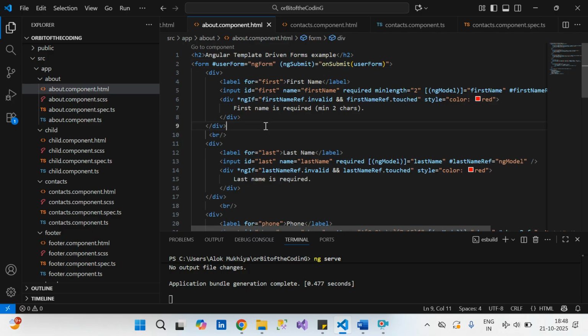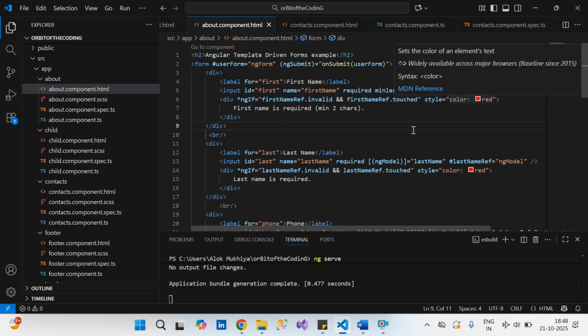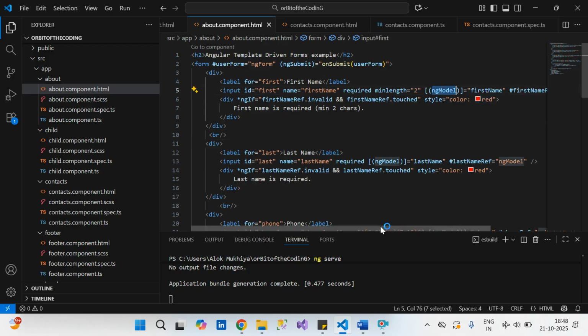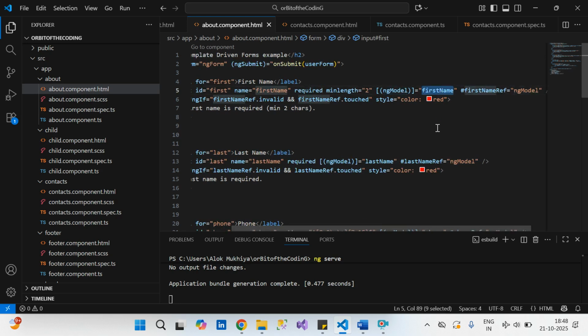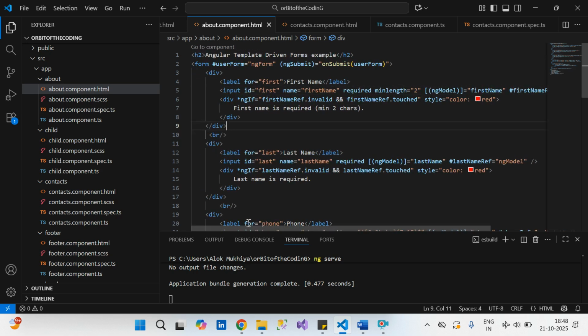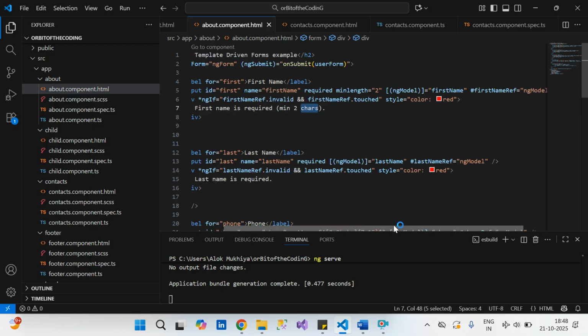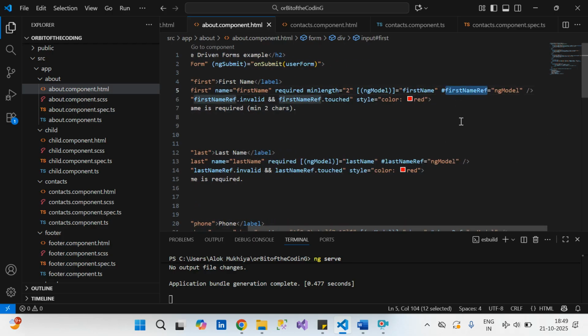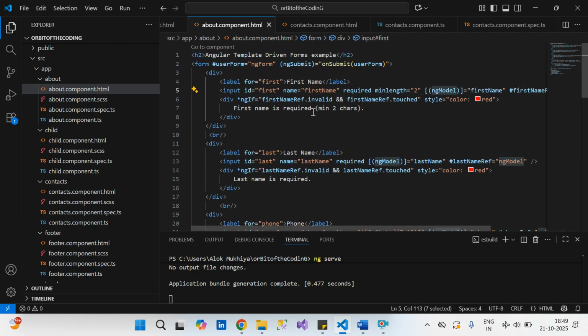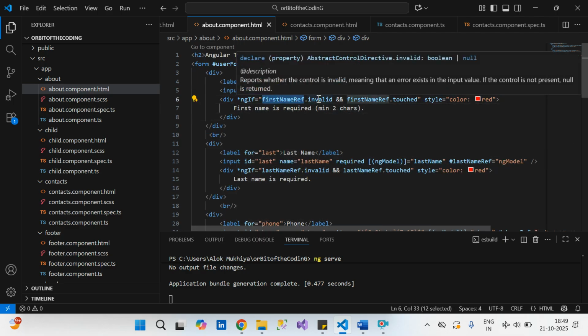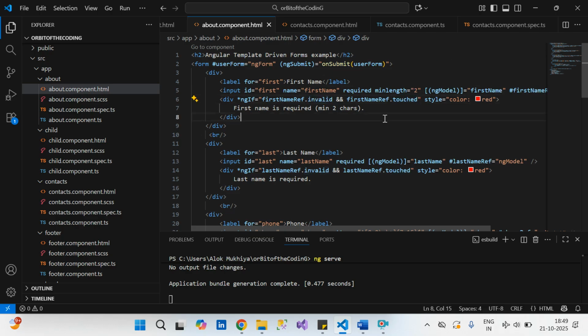And in the template driven forms, if we need to communicate data from the HTML to the TS, we can use ngModel here. Based on ngModel, we can pass the first name. And also we have validation here, like first name is required with a minimum of two characters. So we can use a reference like firstNameRef, and we can pass the ngModel. Based on the object of firstNameRef, we check invalid and touched. This is part of Angular validations, right?